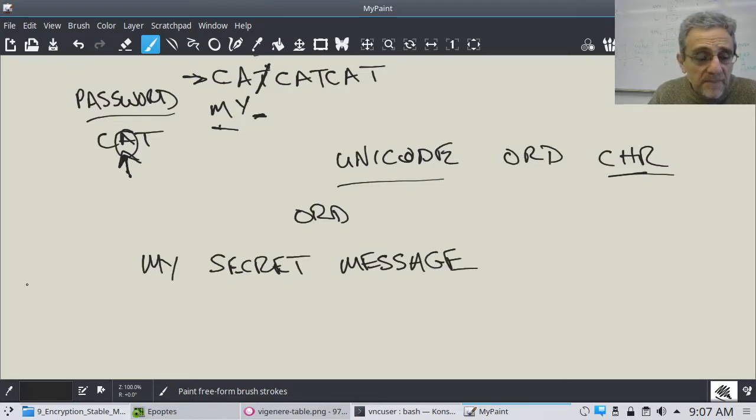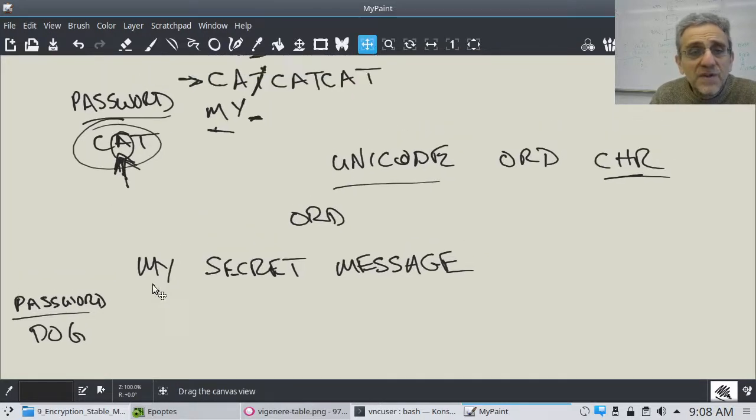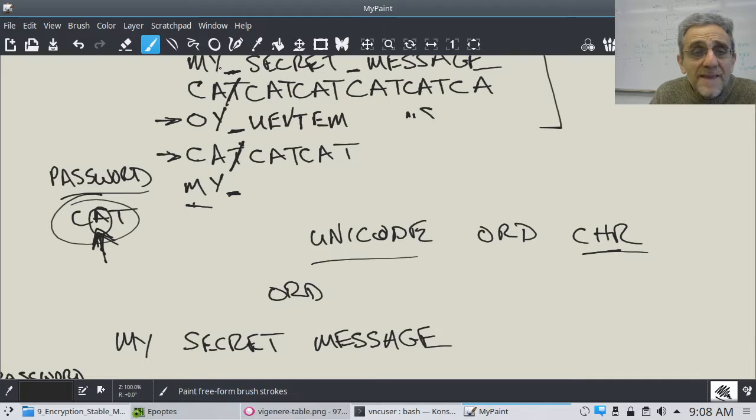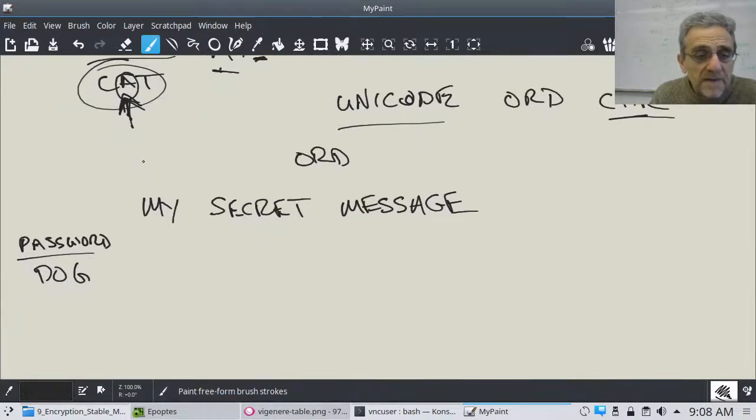So how about this time we'll use dog for the password instead of cat. Although I should have used dog up here instead of cat, because then I wouldn't have had an A. Because if you notice, every time I have an A, it doesn't end up actually transforming the letter, right? It ends up being the same. But that's okay. It's still confusing.